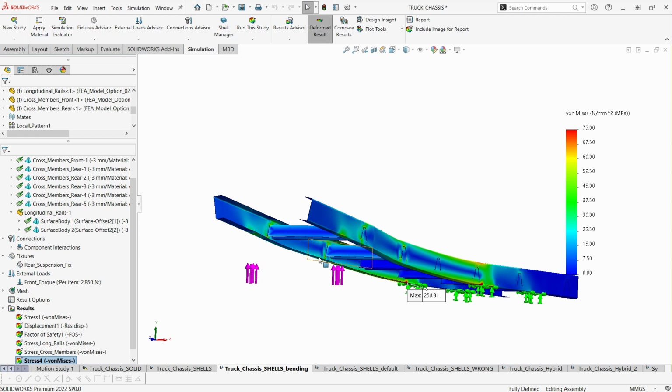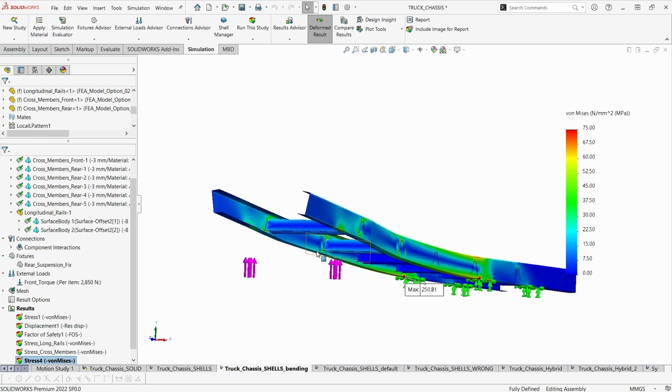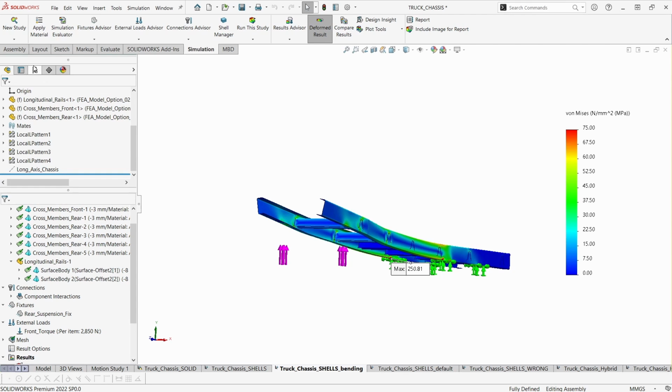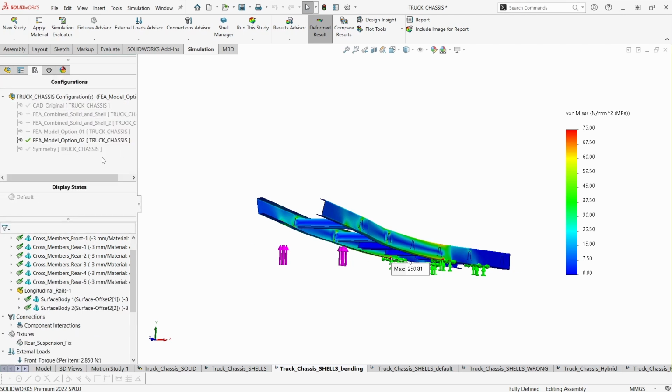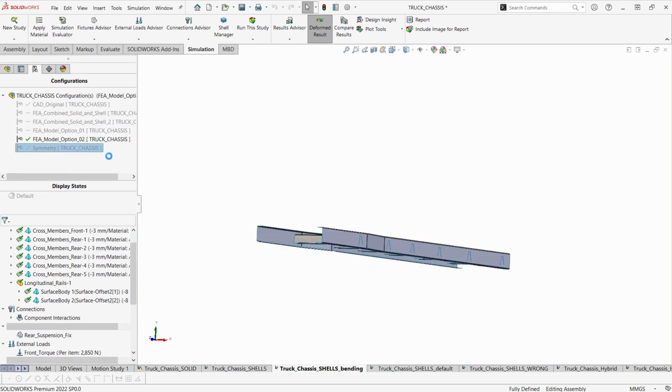Let's see when it's working and when not. Let me show you the model that I have prepared. I'm moving to the configuration manager. As I always mention, working with the configuration manager is very powerful since you will have here all the possible configurations you want to simulate. I already created this one, so I will activate it.